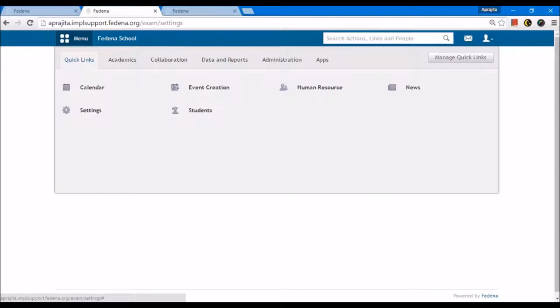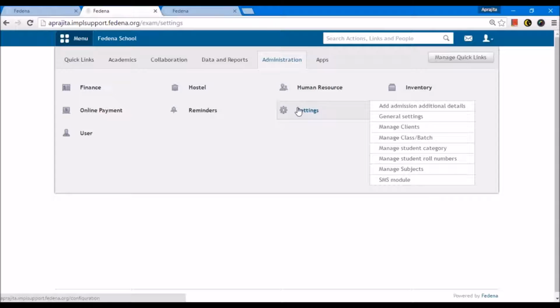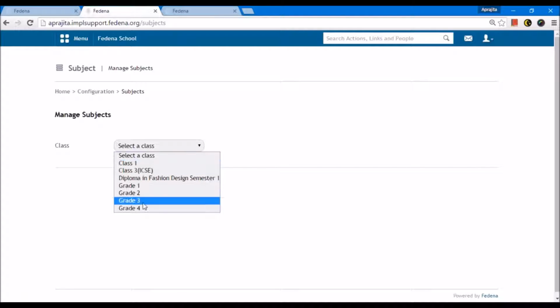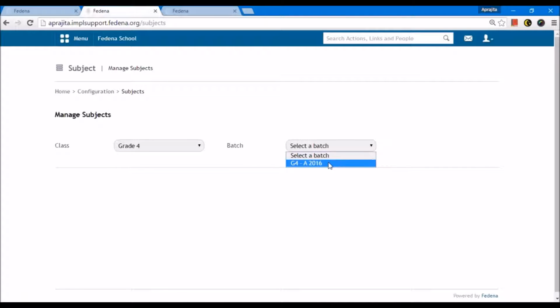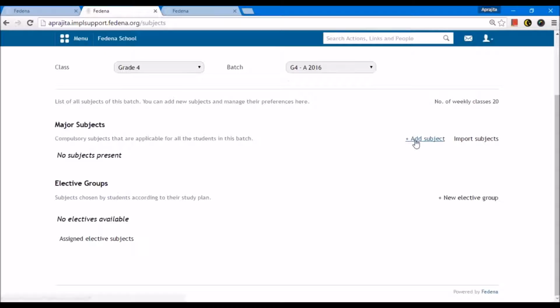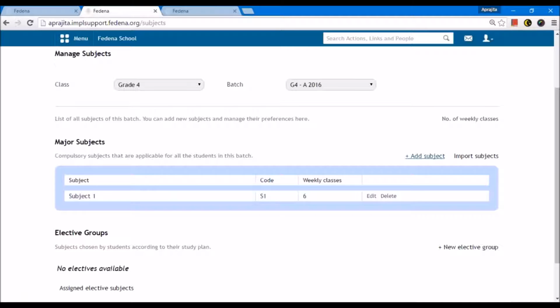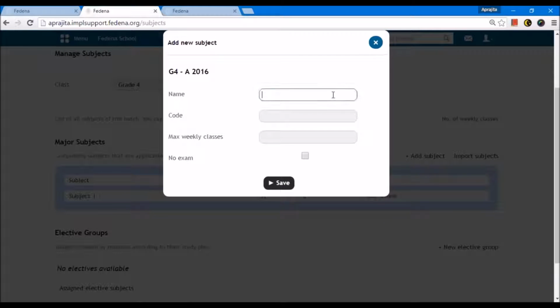Now, before doing examination, of course, the mandatory step is to have subjects in the batch. Since I've created this batch newly, let me just add some subjects. Ideally, there will be subjects already. So here I will add subjects. Let's call it subject 1. Some code. How many periods of this subject will happen in a week can be selected. So let me add some 3 subjects.